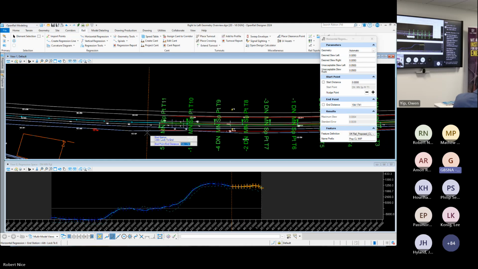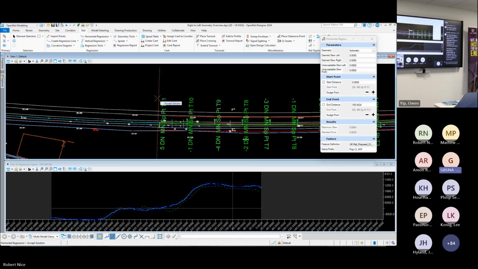And you can extend this exaggeration, I think I've set it to 50. You can set it more if you want the slew line really exaggerated. But ultimately, you're just going to come along here, and I'll just go to there. I'm not sure where I am anymore.